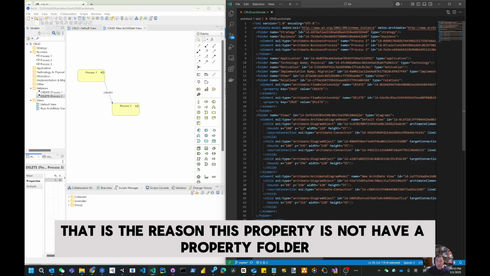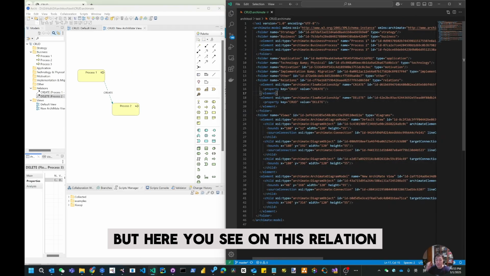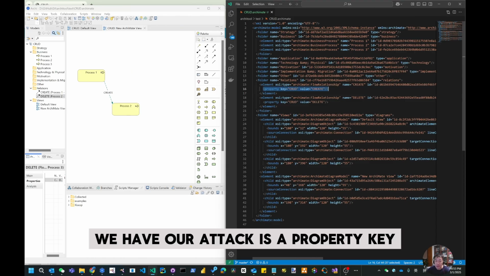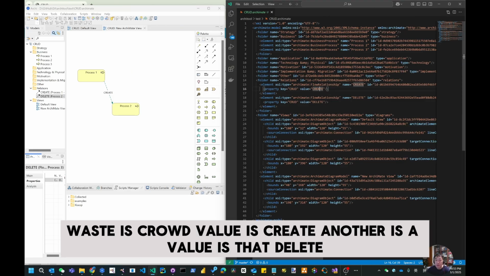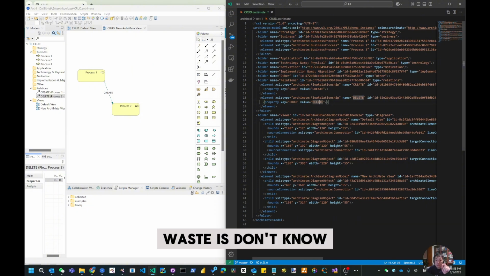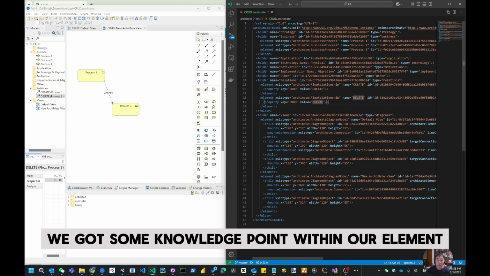That is within this property. It does not have a property folder, but here on this relation, we have a tag as a property: the key is CRUD, with the value create. Another has the value delete. With this, we now have some knowledge points within our element.